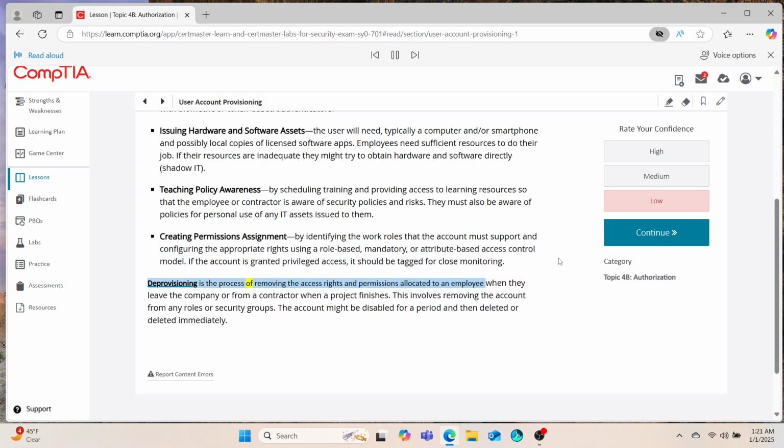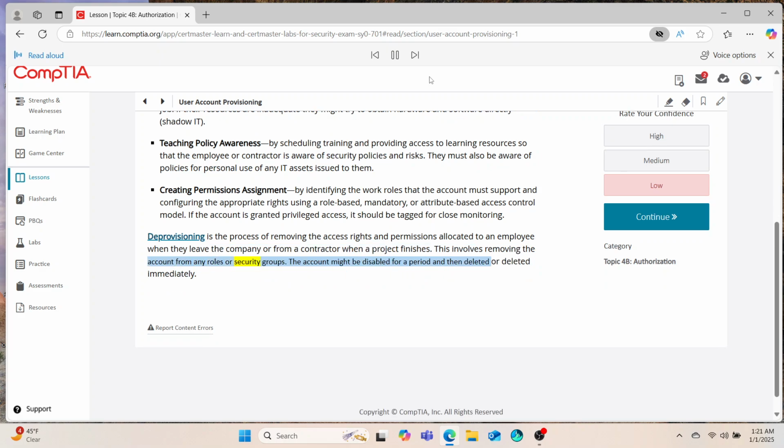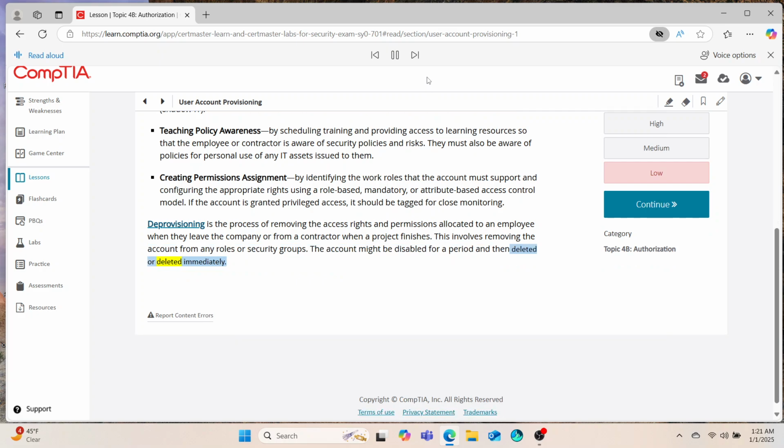Deprovisioning is the process of removing the access rights and permissions allocated to an employee when they leave the company or from a contractor when a project finishes. This involves removing the account from any roles or security groups. The account might be disabled for a period and then deleted, or deleted immediately.